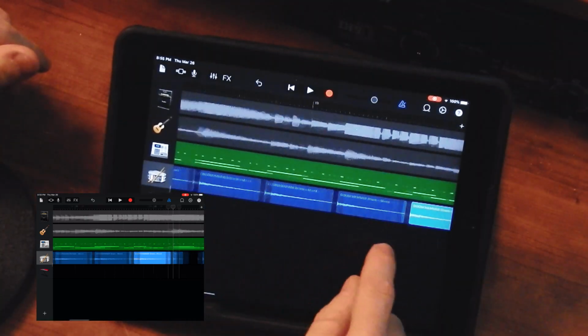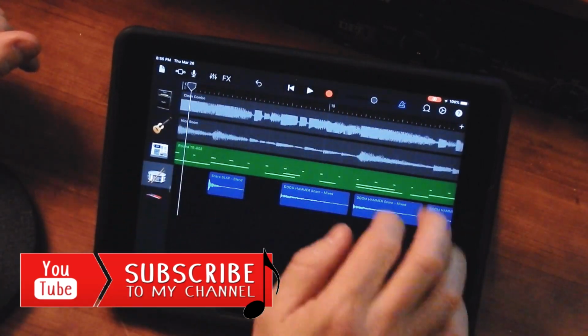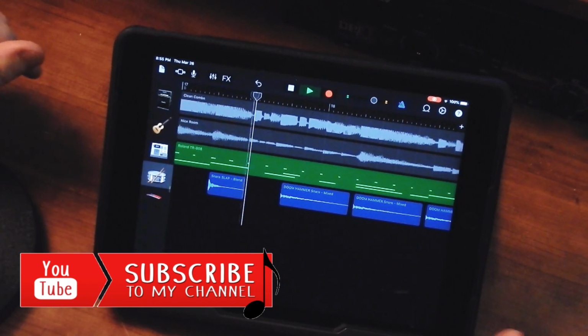And once you get going here, you can see it moves along really fast, if you've got like a standard, let's say 4/4 drum beat. So now what you can do is just bring it back to the beginning and let's have a listen.